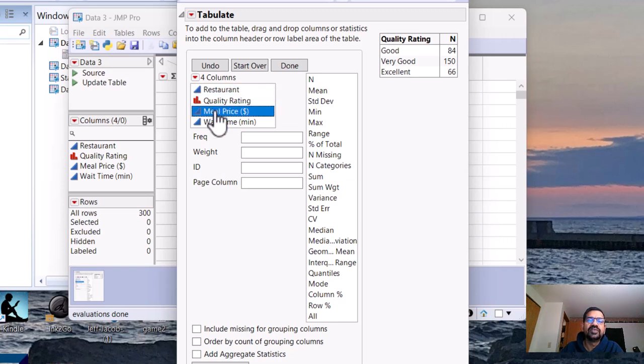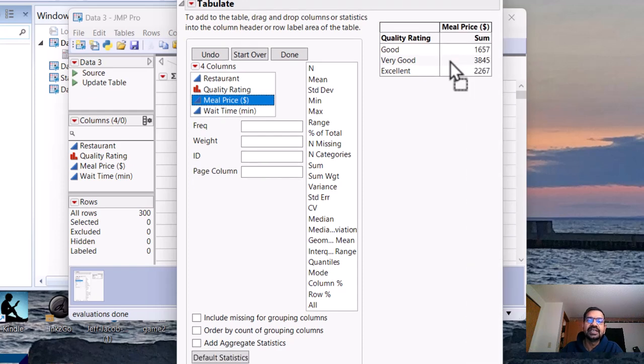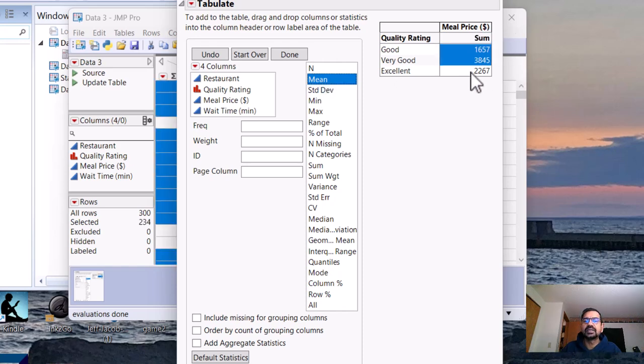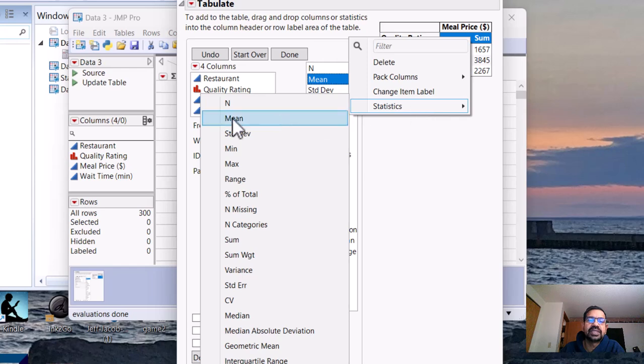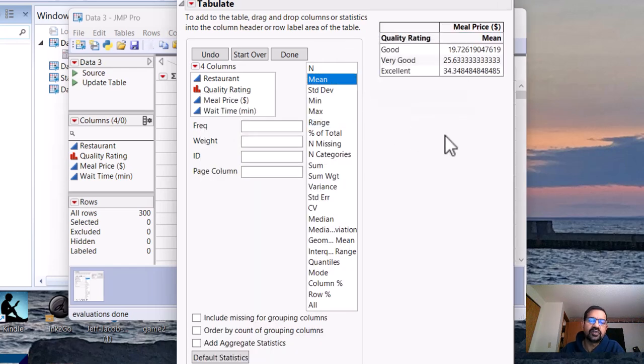And we can now move the meal price next to our column N. Again, I'll just drop it in here. We get our meal price, but it has done the sum. We don't want the sum, so now here we have all the statistics that we can use. We want the mean. I can click on this column, and then instead of sum, right click and then choose Statistics. We can choose Mean. So we get the mean for our restaurants.